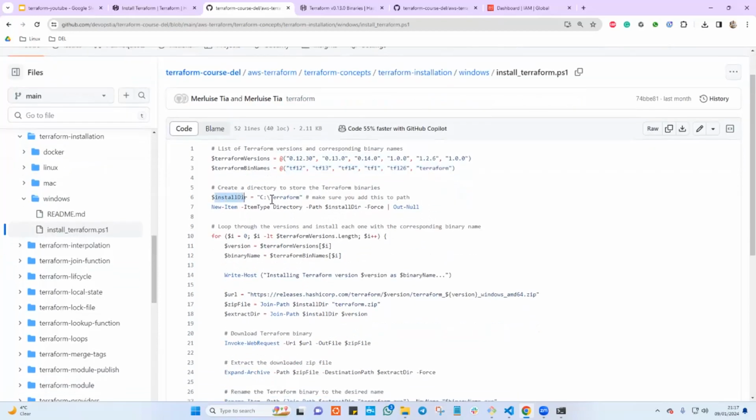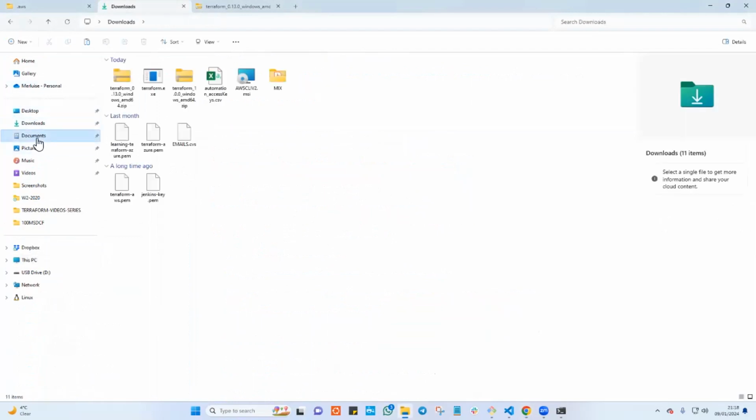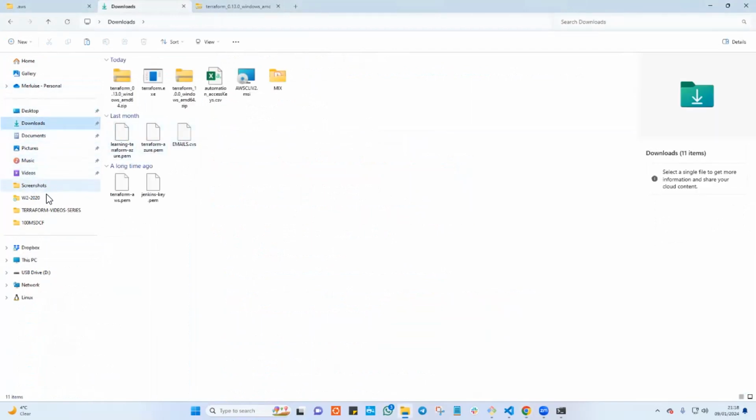And I am going to create, as you guys can see, my script is going to create a folder in my C drive called Terraform. And right now, I even have that folder in my C drive. I'll go ahead and delete that folder, and I'll install it again with you guys.